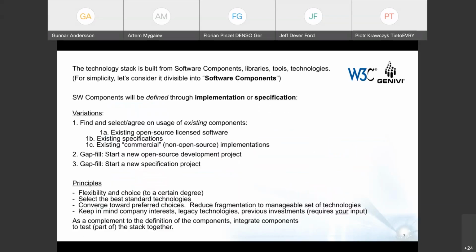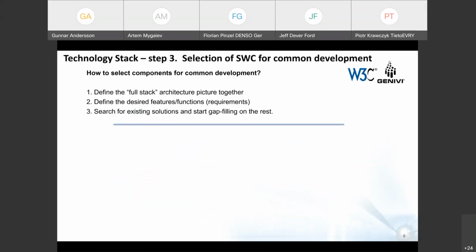And in the end, then we looked at this slide already. This is the one I want. Step 3 then would be selecting which components do we start with, right? How would you do that? So you define this full stack architecture picture together. You define the desired features and functions and requirements, and then you search for existing solutions. This is one approach that we could take. It's maybe the most standard approach.